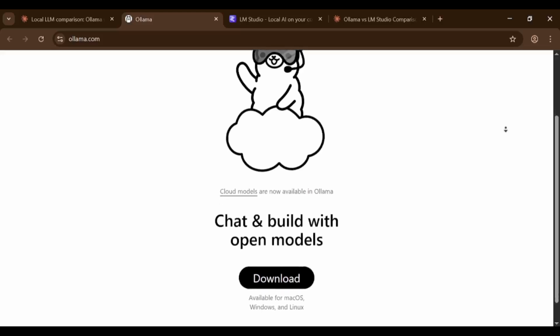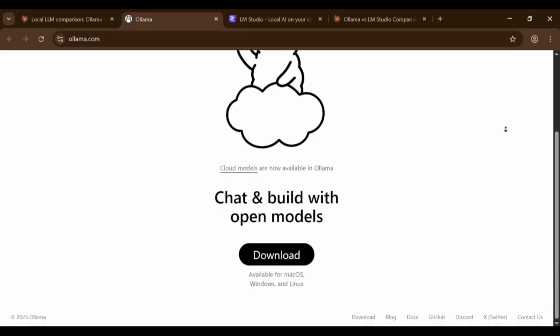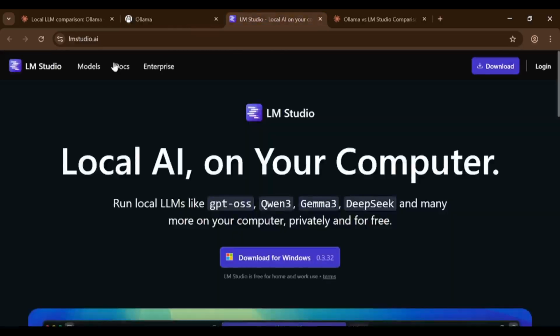LM Studio is a desktop app with a nice interface. You click buttons, download models, and start chatting. It's like using any normal program on your computer. Ollama works from the command line. You type commands in a terminal, it's lighter, faster, and built for developers who want control.